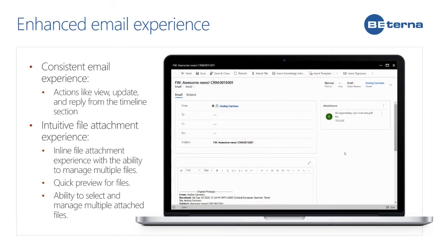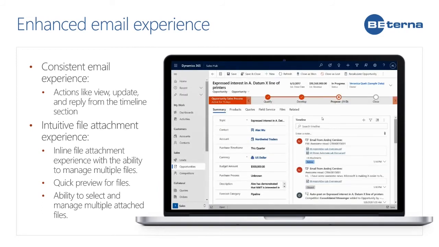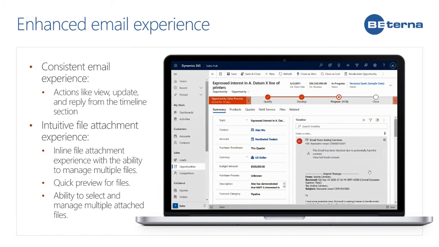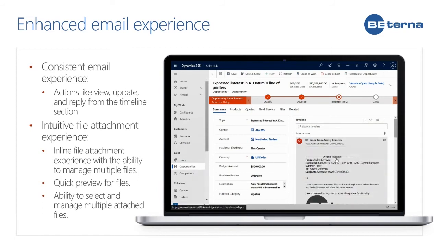The second thing that Microsoft improved is how you attach files. If you remember, in the version before, you actually had a pop-up and then you had to drag and drop or find the files. Now you only have one click and you can select multiple files, and all of the files will be attached to the email automatically.